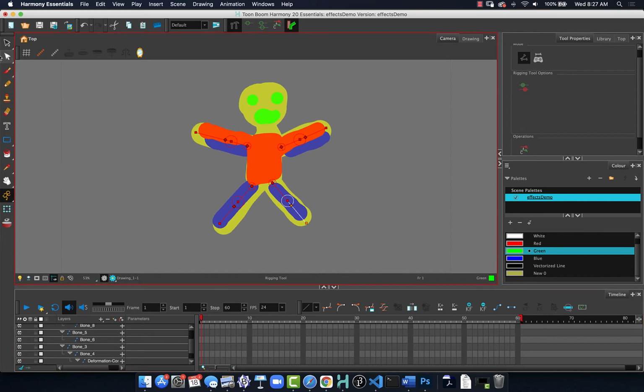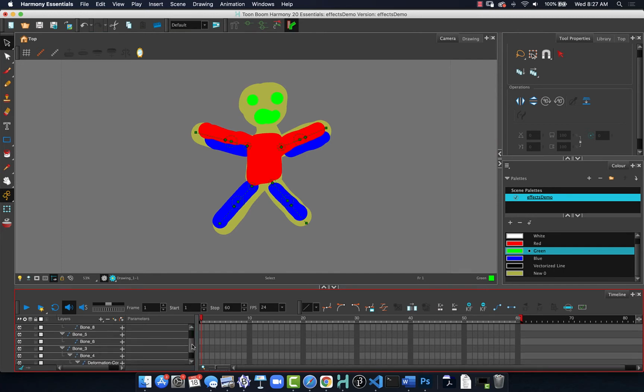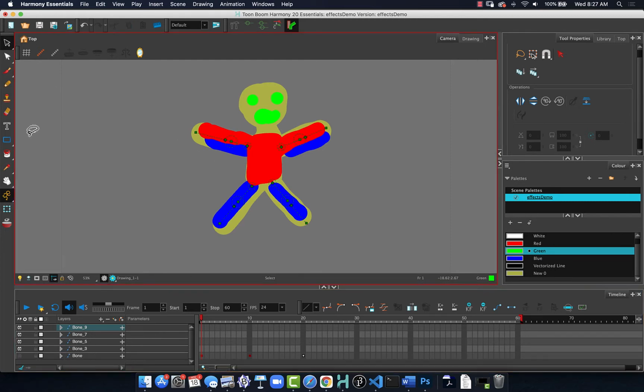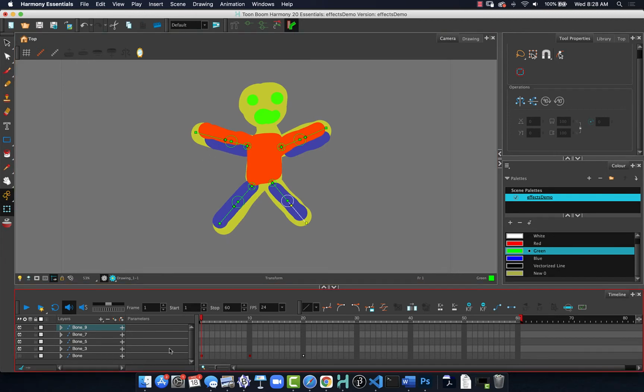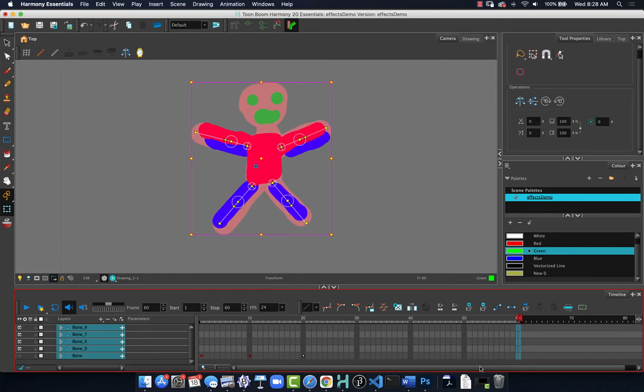Now, if I want to animate this character over time, it's going to get a little bit difficult as I work with these different bones that are set here. And let's just extend everything out. Function F5. All right. Go back to the beginning. Function F6. Insert my keyframes.